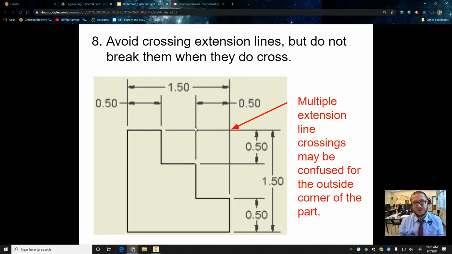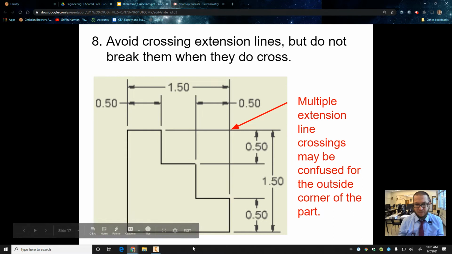Avoid crossing extension lines. Do not break them when they do cross. So it says avoid. Sometimes you can't help it. The way you could avoid it a bit here would be to move this dimension to the bottom for the total width, move this dimension over to here for the total width. That's a way you could fix that.